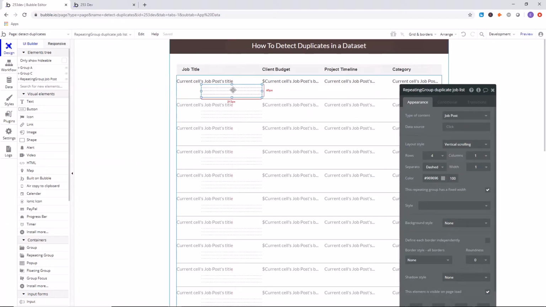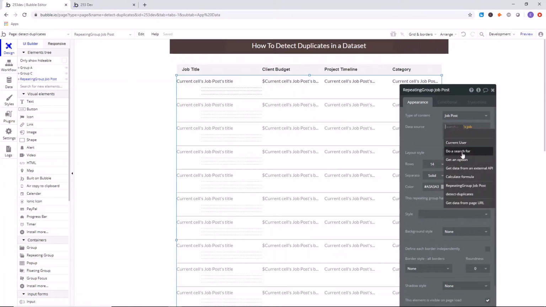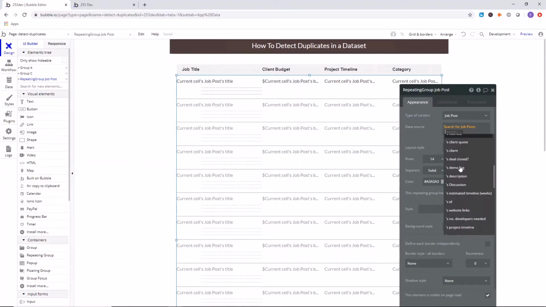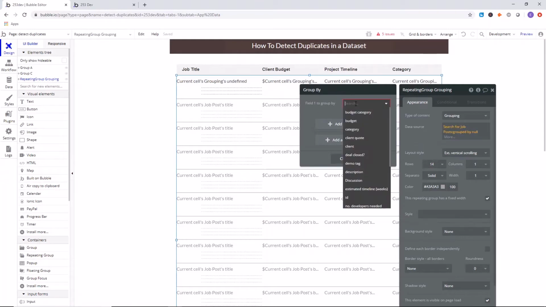Now, before we modify this more, we're going to click on our repeating group job post here and modify this data source. We're going to do a search for job posts, then keep scrolling down to group by, and add a new grouping field. Here's where we define what criteria constitutes duplicate data. For our example, if the job title is the exact same and the client budget is the same, then we will call these records duplicates. You can add more than one field here to specify multiple criteria that you consider to be a duplicate. So it's up to you. For us, we'll just use two.